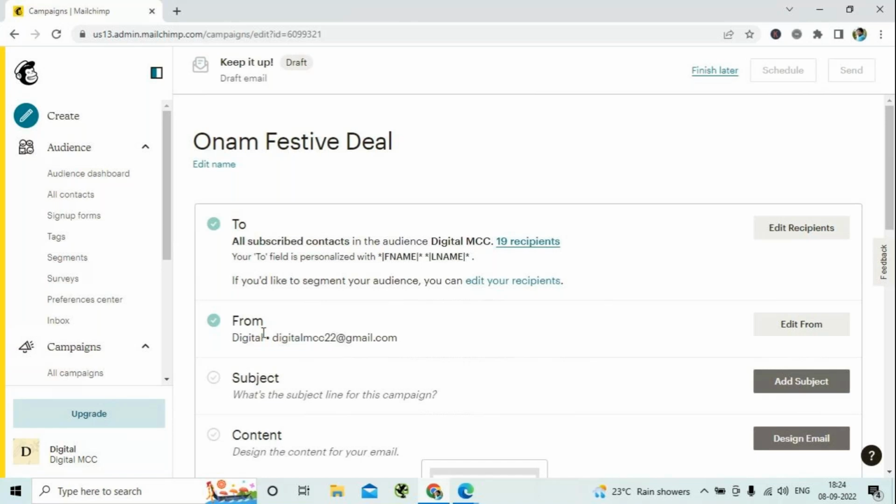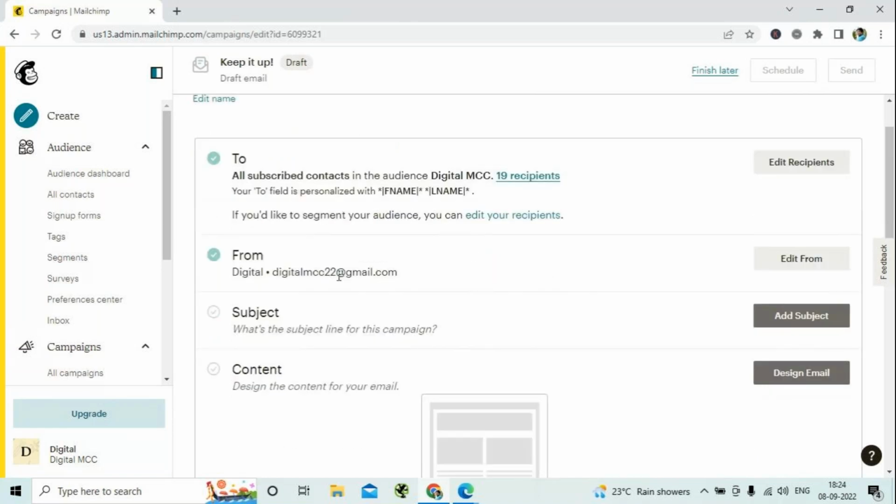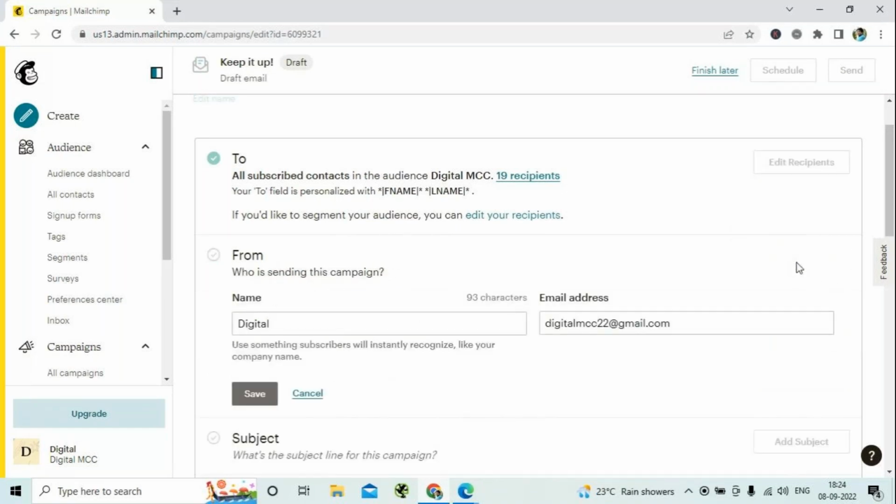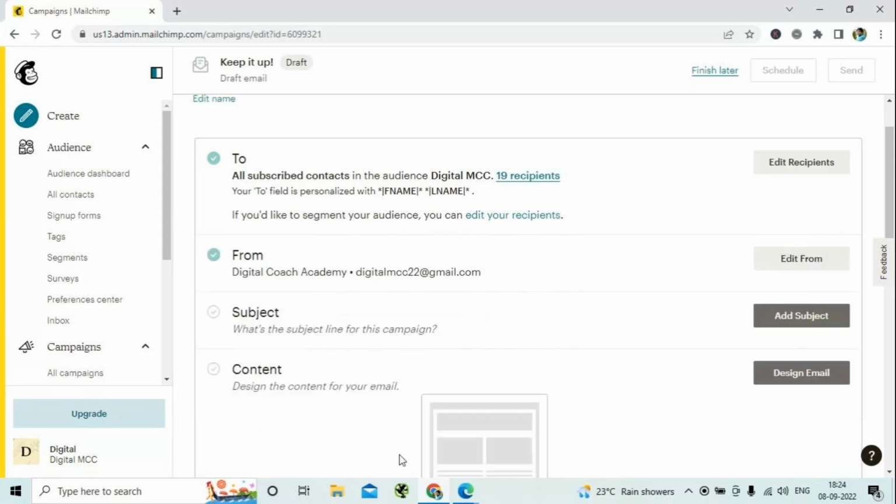Next, from whom are you sending this mail? To make an identification about ourselves, we are going to give a name. Do you want to be recognized by your personal name or by your business name? Click on save. Okay, the next one is subject.